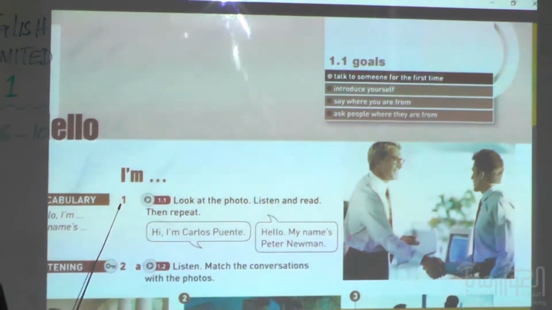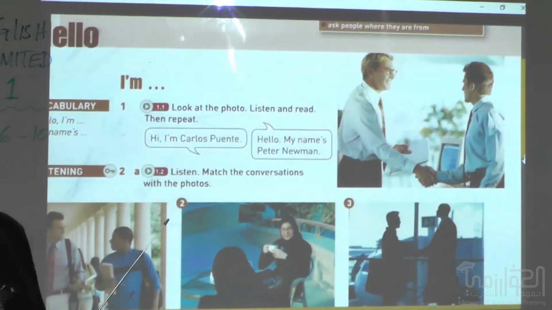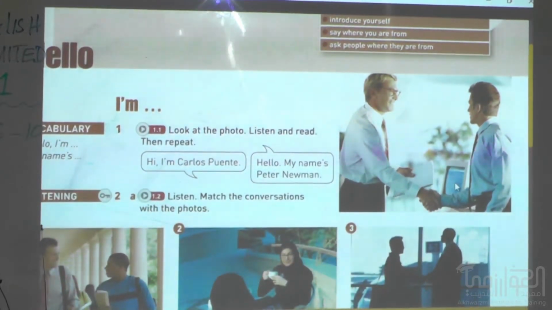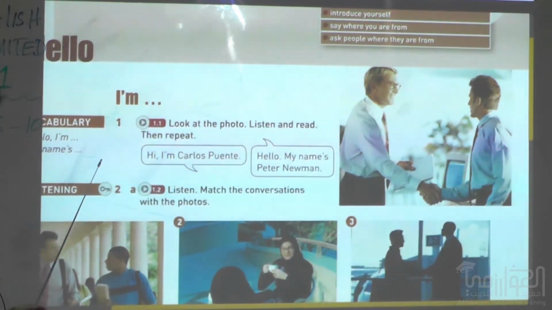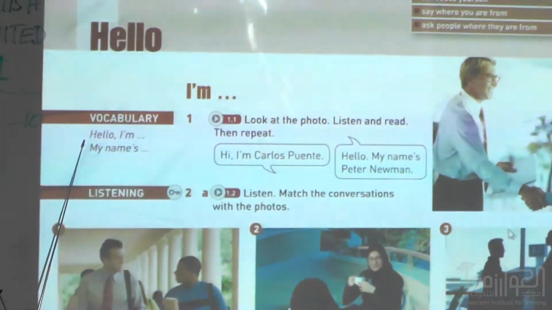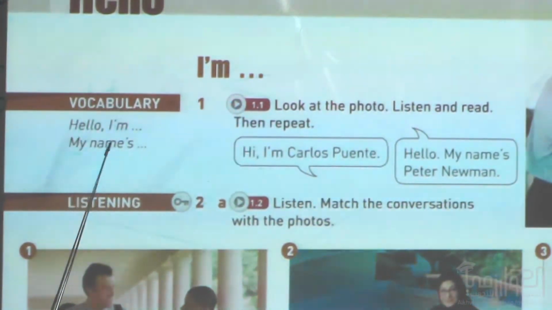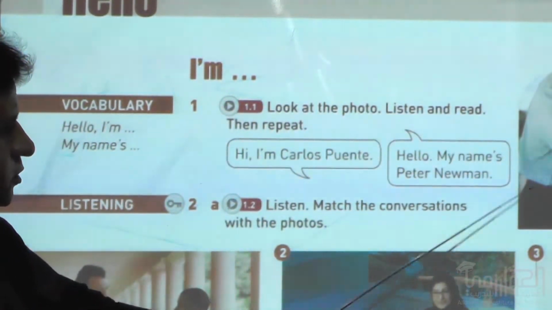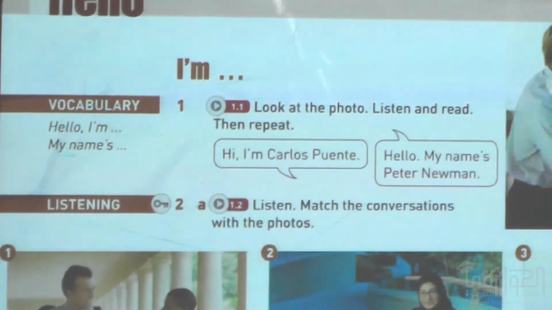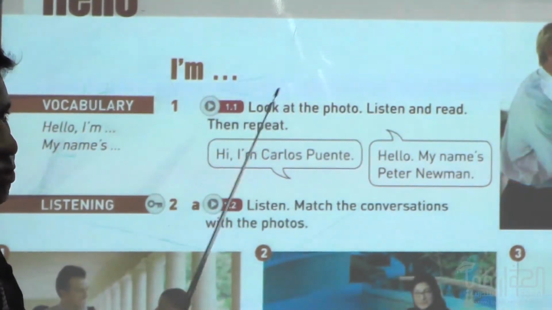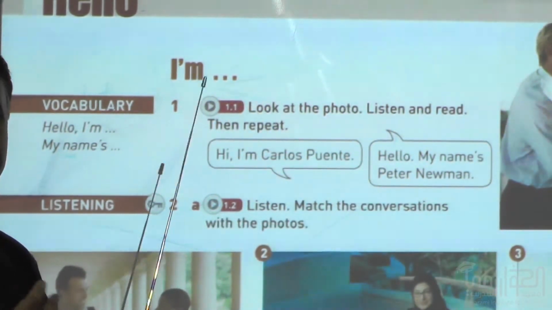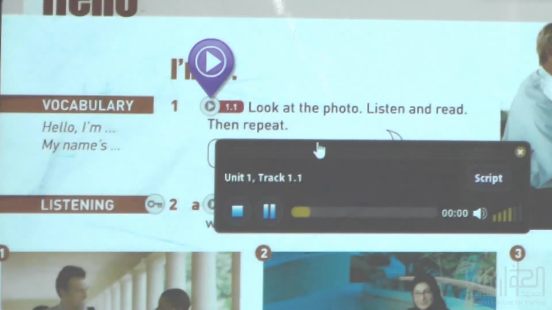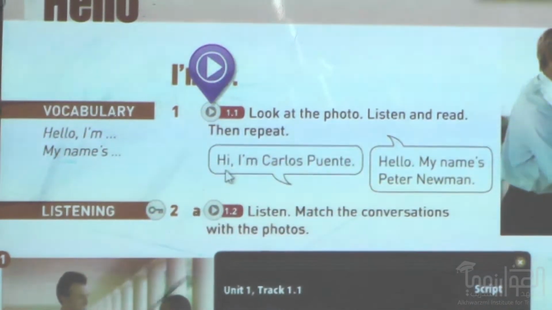So when we meet each other for the first time, we say hello or hi. So we have the vocabulary over here that we will be using. Hello, my name's. So first of all, we will look at these photos, and we will listen to these people, what they are saying and how they are introducing each other. So, please. Unit 1, Track 1.